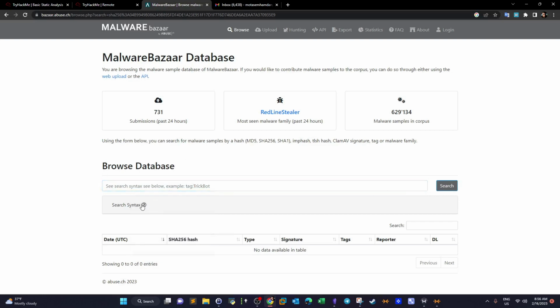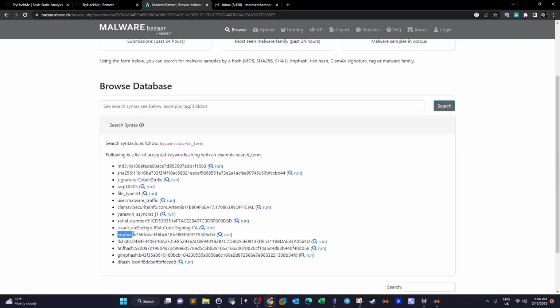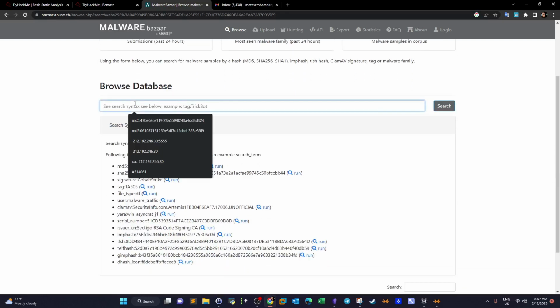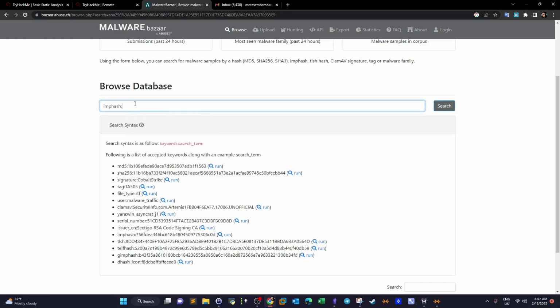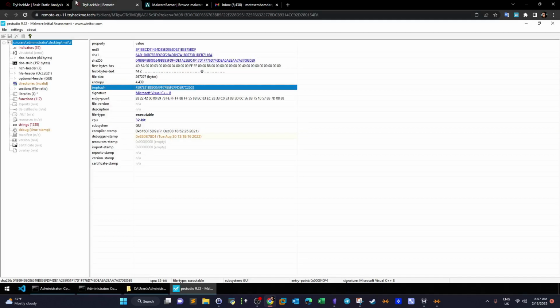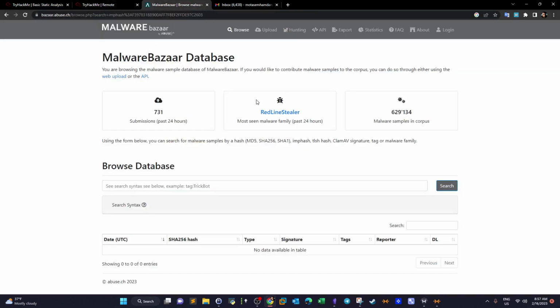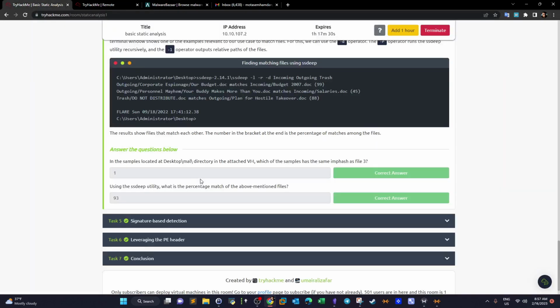So let's put in the syntax and see if there is an imphash here. As you can see, we can look up with imphash. So imphash, and we have got nothing. Let's see the question again. In the samples located at the desktop mal directory in the attached VM, which of the samples had the same imphash as file 3? As you can see, guys, this is not relevant to the questions raised here.